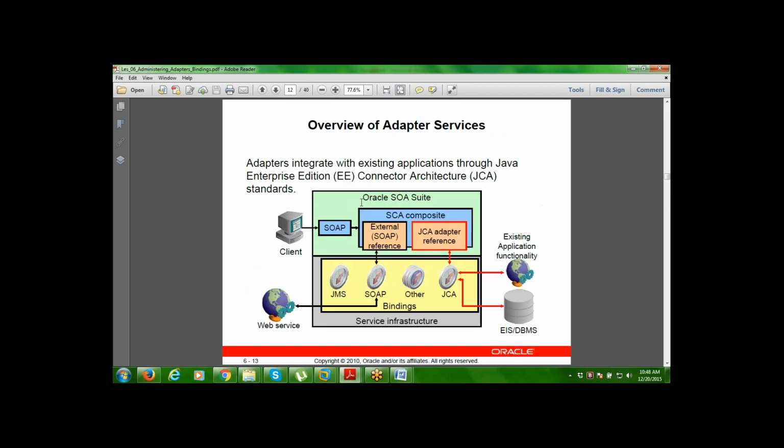Then let's see what the JCA adapters are. An overview of the JCA adapters: we have seen that in JDeveloper, you can design and deploy, and we can deploy and monitor like this, as I have shown above. So what is the adapter service generally?